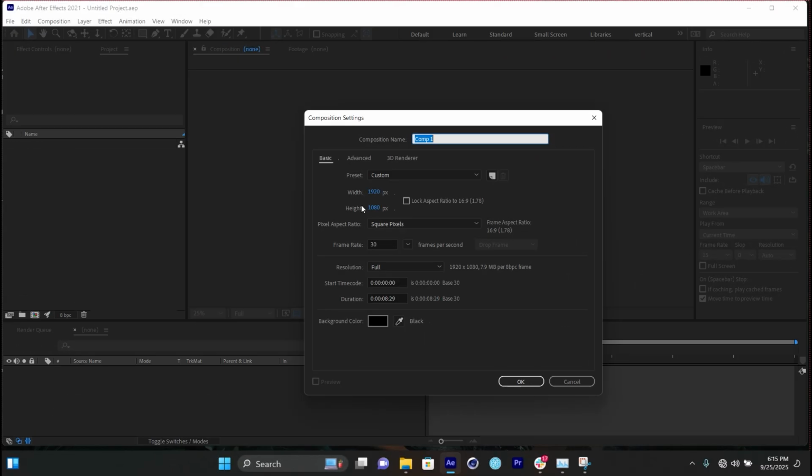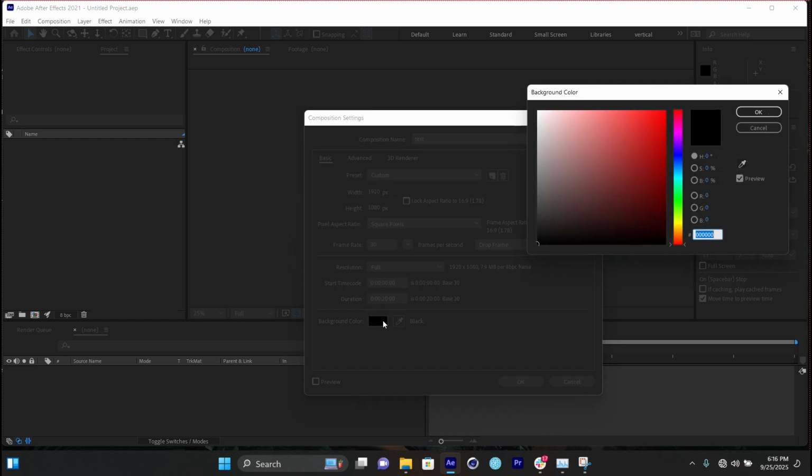I'll create a new comp and name it text. I'll make sure the width is 1920 and the height is 1080. Frame rate is 30, and I'll make sure the duration is, let's say, 10 seconds or 20. I'll make sure the background color is black.